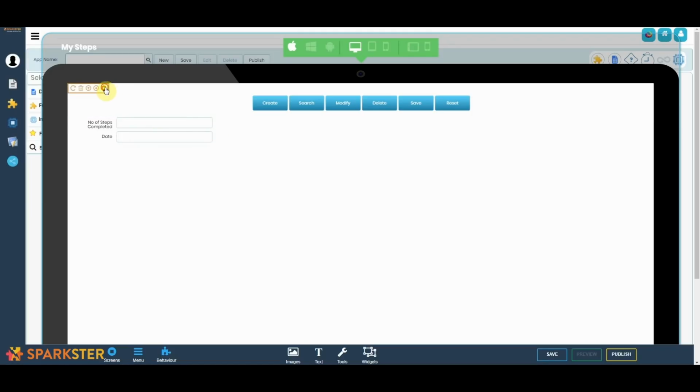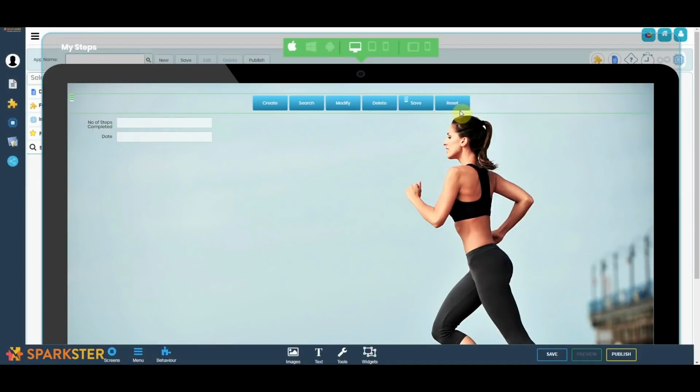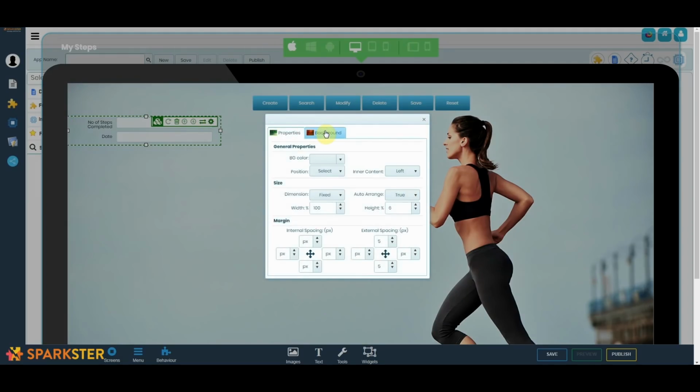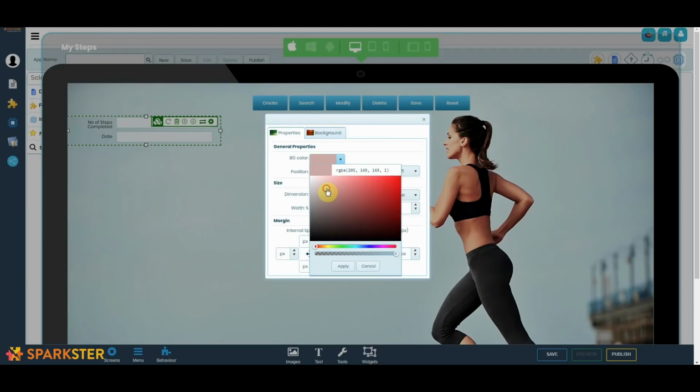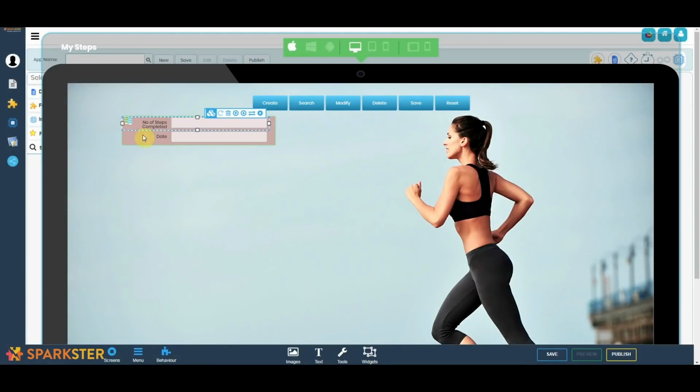Let's go to Settings and Background and select a nice background for our Fitbit app. You can also edit the background of this particular section by clicking on the Settings button, going to Background, and changing the color. We can change the spacing and the layout. And in addition, we can change the fonts and the text. Let's make this bold. Great! Now all we do is save.